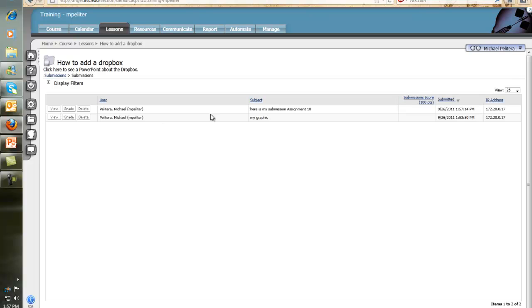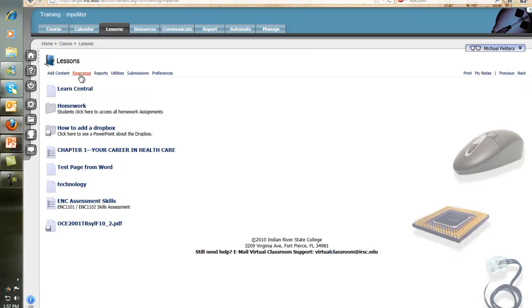and notice that all the students have submitted. Now you can go ahead and grade the items or whatever you need to do. And that's how you add a Dropbox to your Lessons tab.